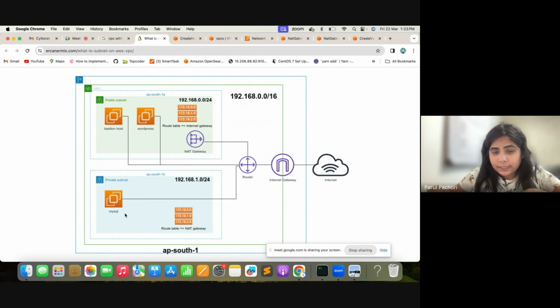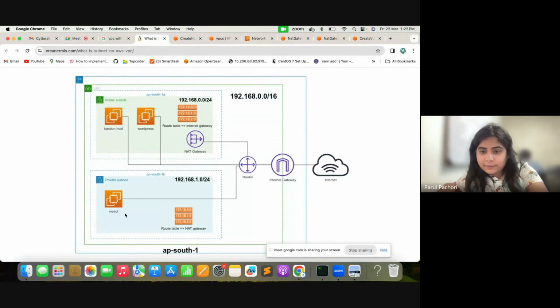NAT gateway will look at its route table and see where exactly it should pass this request. The private subnet will send that request to the NAT gateway, and accordingly the NAT gateway will send that request outside to the internet via the internet gateway. That's why it is placed there.